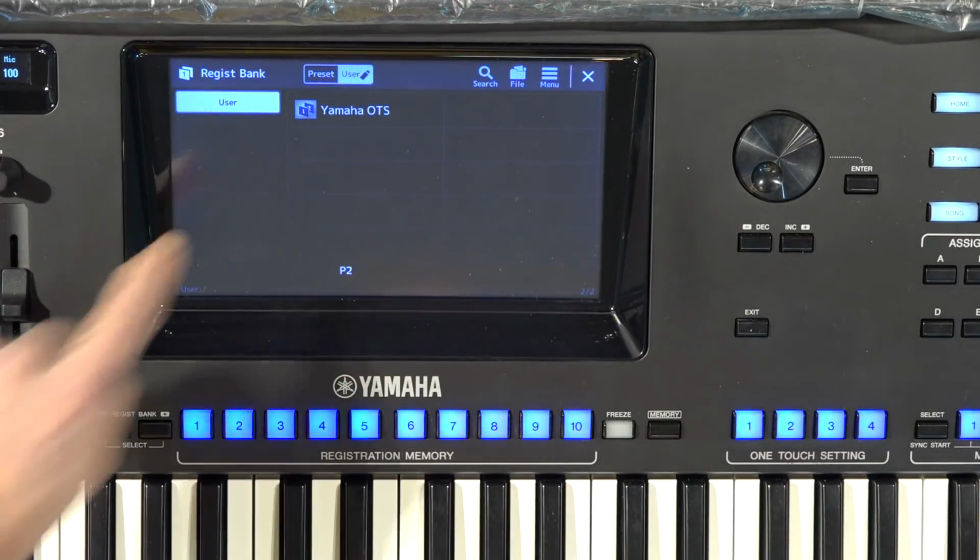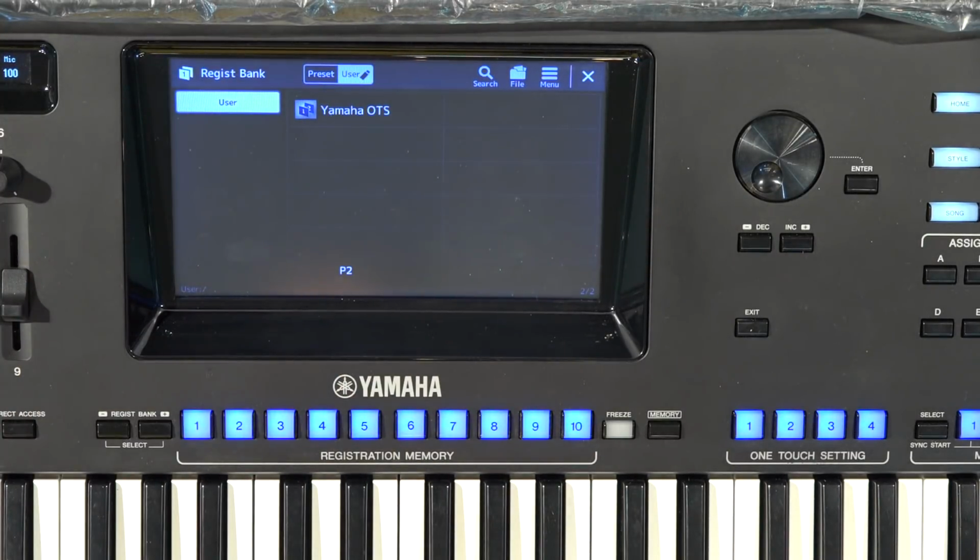But on page 2, you see it says Yamaha OTS, and that is your new bank. And the reason I named it Yamaha OTS, and I suggest you do it, is because you're going to find a lot of nice sounds in one-touch setting when you're using regular styles, and you may want to use them for other songs.